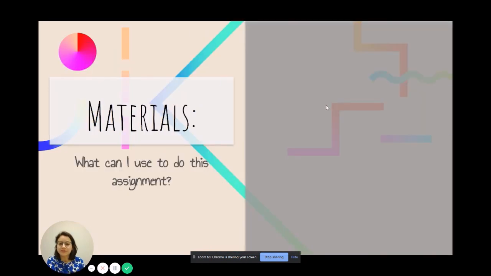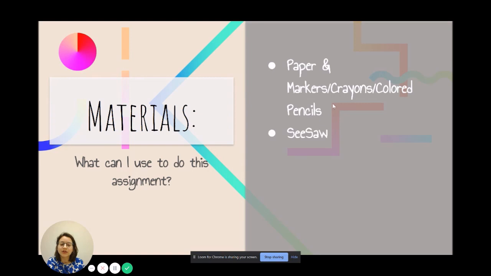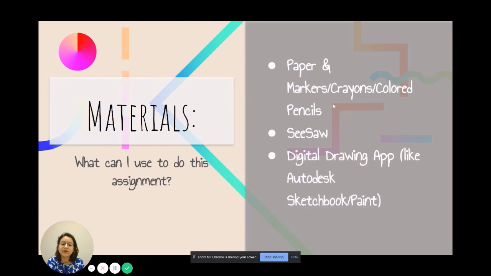So what are you going to use for this assignment? Well, I'll give you guys three options. You can use the old-fashioned thing, paper and markers, crayons, or colored pencils. Or you could draw directly into Seesaw. Or you could find a digital drawing app that you like, Autodesk Sketchbook or Paint.